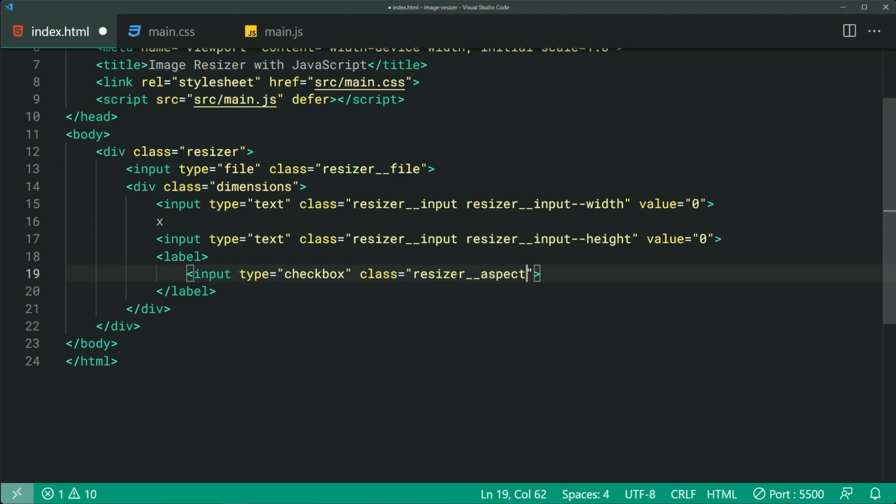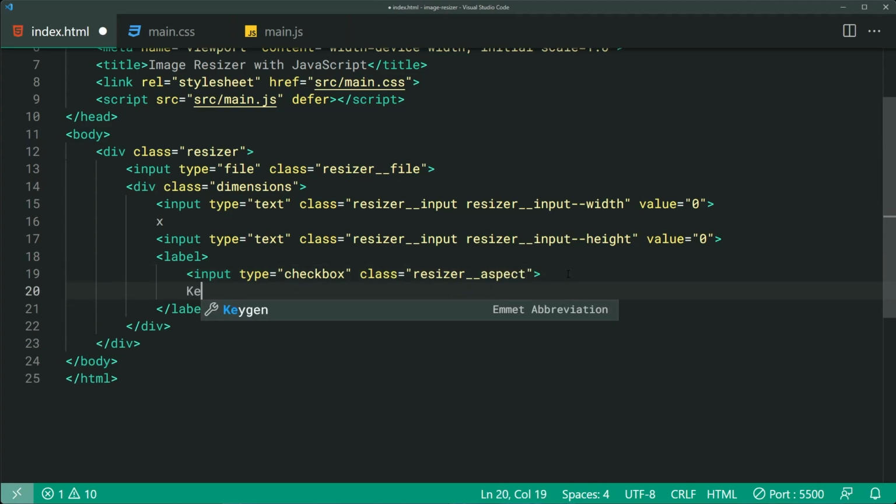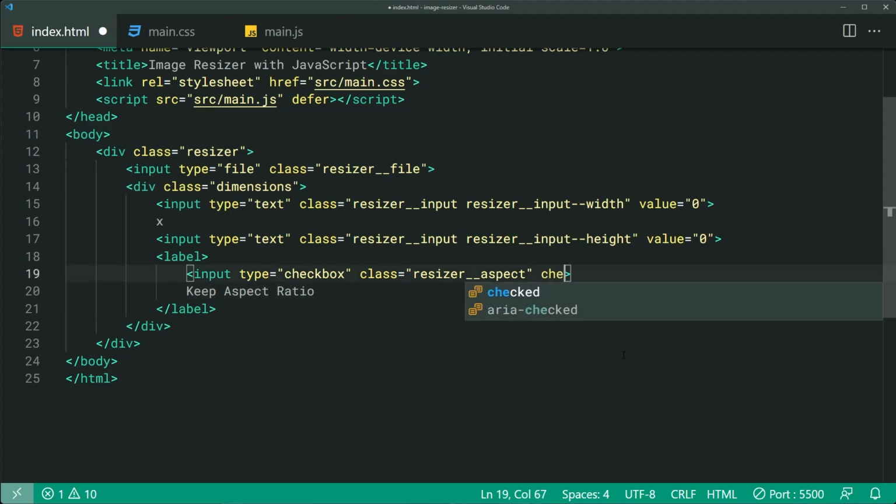Okay. Now we can just say something like keep aspect ratio right near that checkbox. Now you may also want to default the value of this to be checked because in most cases you're probably going to want to maintain the aspect ratio when you are using this tool.